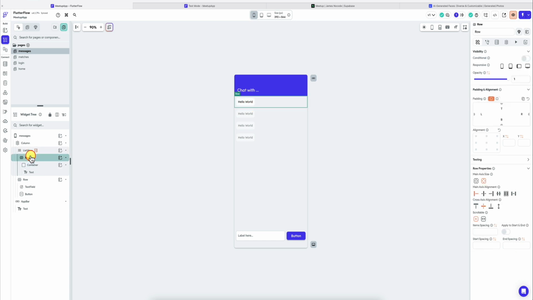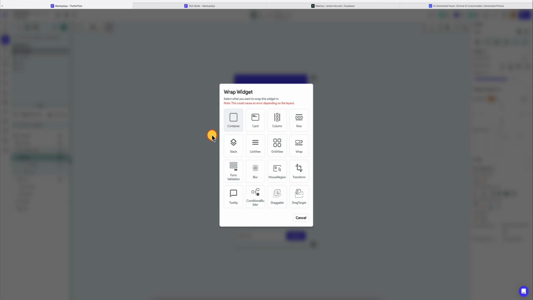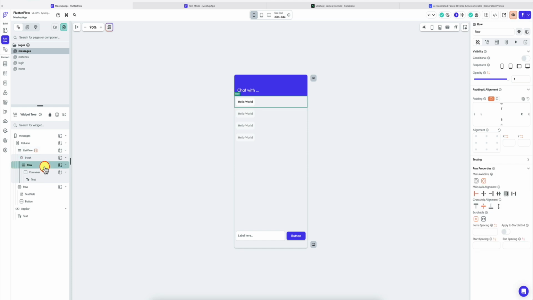And so now what we can do is wrap this row inside of a stack and duplicate this row. One row is going to be the other person and the other row is going to be us. So let's say this is going to be row us and this is row other.